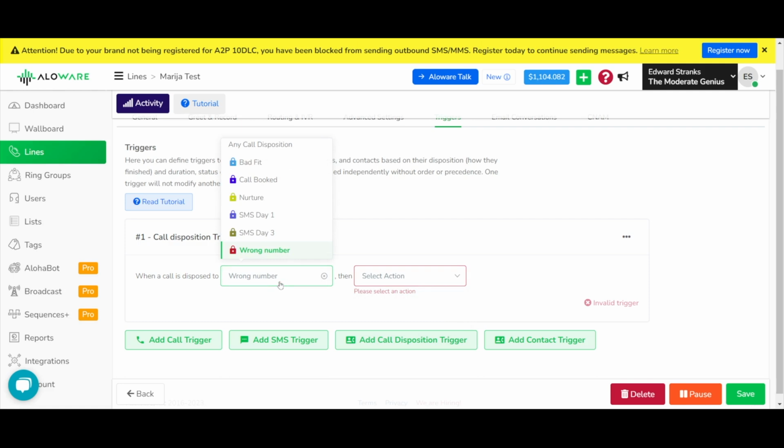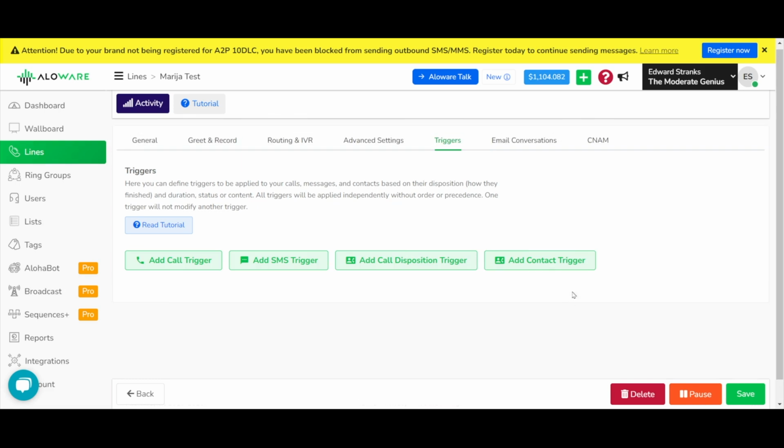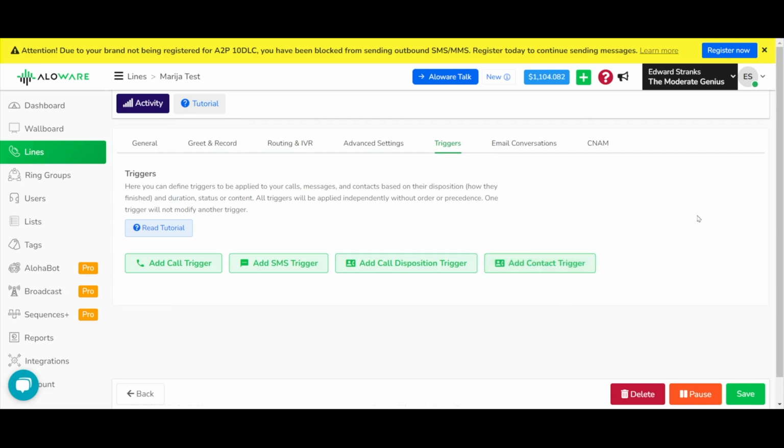So for example, if a client, your lead, calls in and they say they are not interested at all, it will automatically dispose it as a bad fit, and then you can disenroll it from a sequence, say test 2. So you do have a lot of options here based on the line settings. So again, you can use them as you wish. Maybe you already have some workflows or sequences set up, but as I said, this is a great thing to have on a line level.